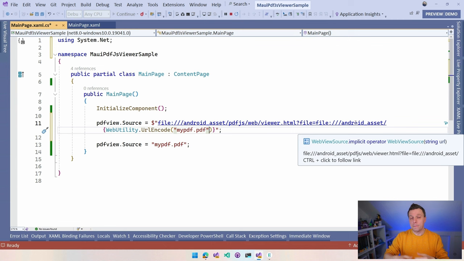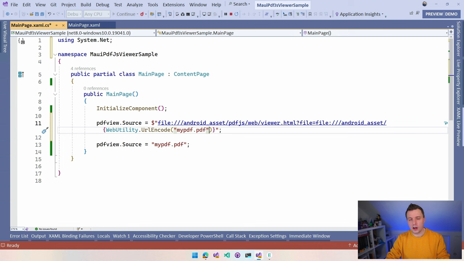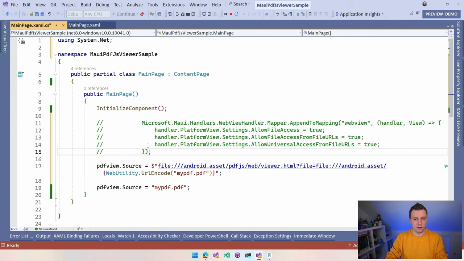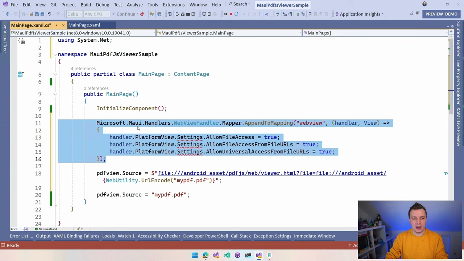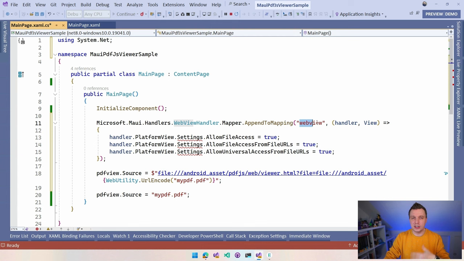But Android wouldn't be Android if you needed no more code than this, because it also has a couple of extra security layers that you need to enable in order to allow loading files from the local file system. So again, I'm going to bring in a little bit of code, which I actually commented. .NET MAUI has this amazing concept of custom handlers and mappers, right? So what we can do is uncomment this, and now I can say, hey, MAUI handlers, WebView handler, mapper, append to mapping. This can be whatever, it's just a key in the dictionary. WebView, let's call this PDF viewer, something like that, doesn't really matter. And here you can then invoke the code that you want to run.